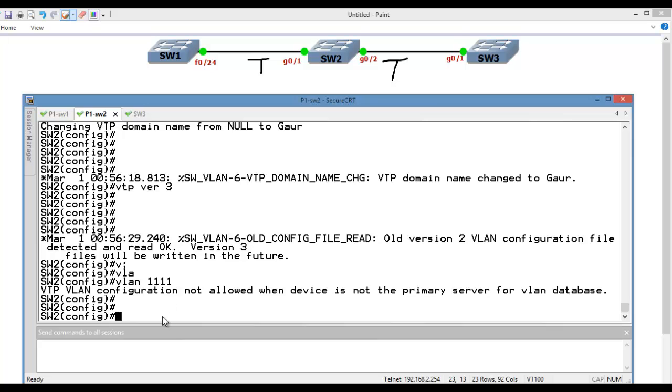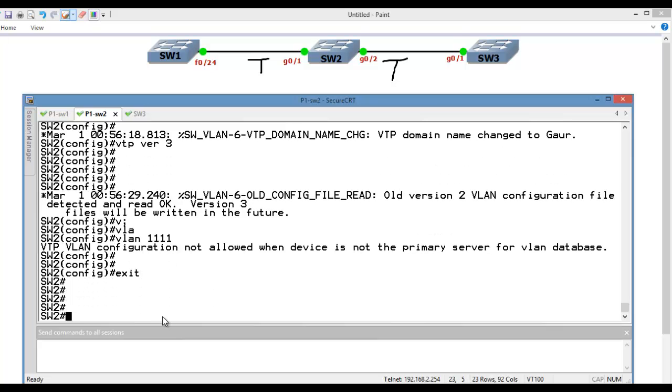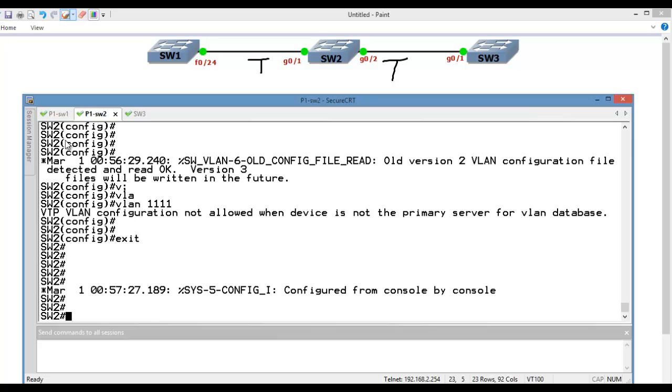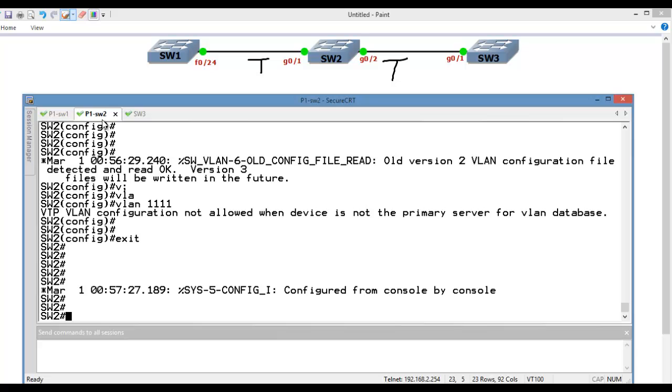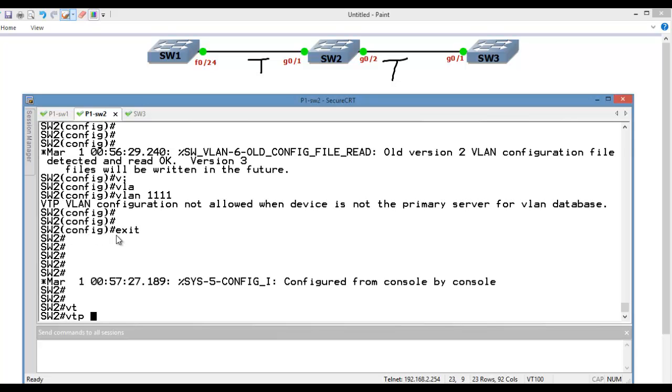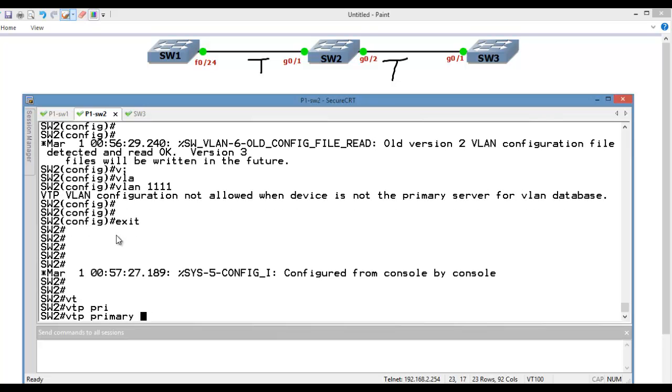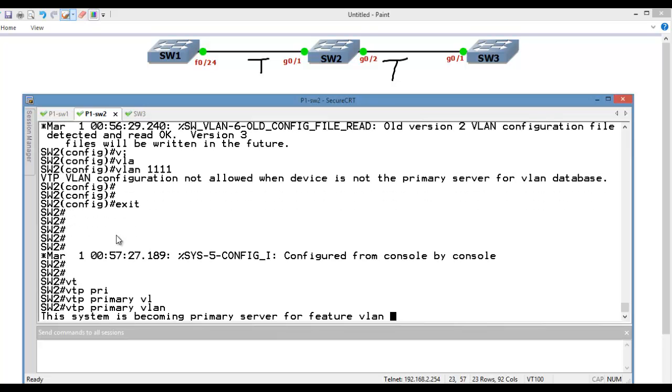So let's see how we can configure this switch. Obviously switch 1 and switch 2 are both working as servers, but they are not working as the primary server. So vtp primary for VLAN. Now it's going to check with every switch whether you are already working as the primary server for VLAN.